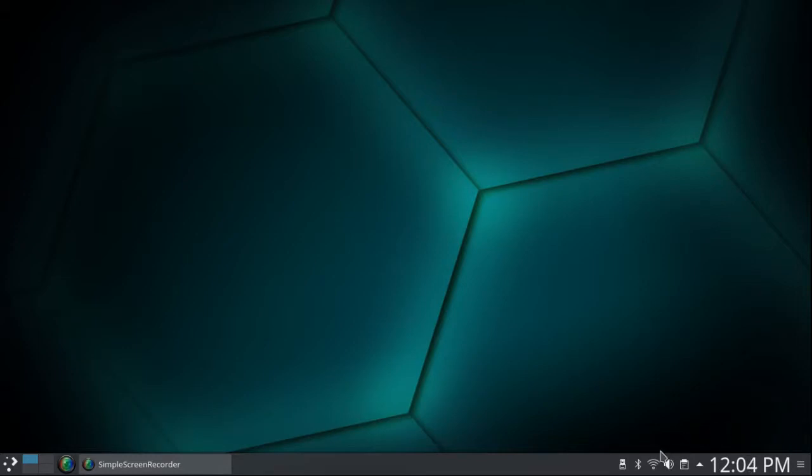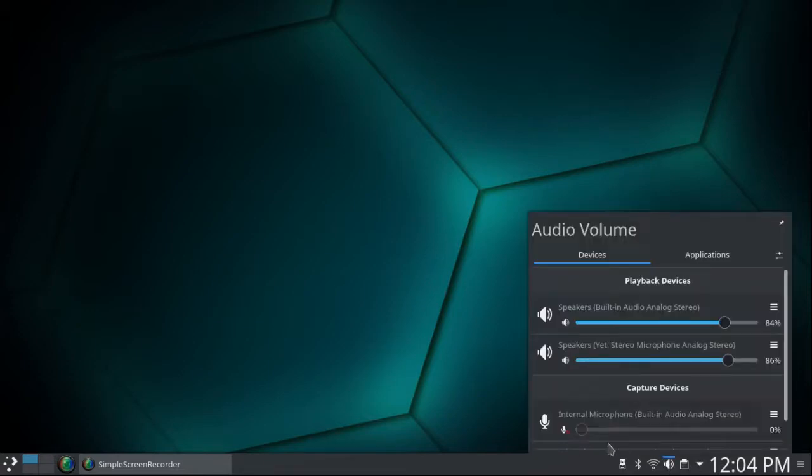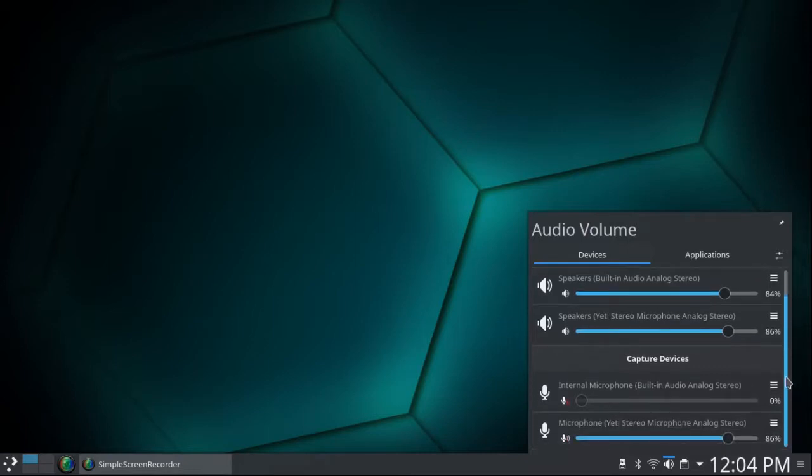Another feature is in the little audio volume applet here. You get a lot more settings than you used to get. So you don't have to separately go into Pulse Audio volume control. For instance, I'm able to set my speakers to the Yeti stereo microphone output and set my input to the Yeti stereo microphone analog stereo, which I never used to be able to do from this simple applet.